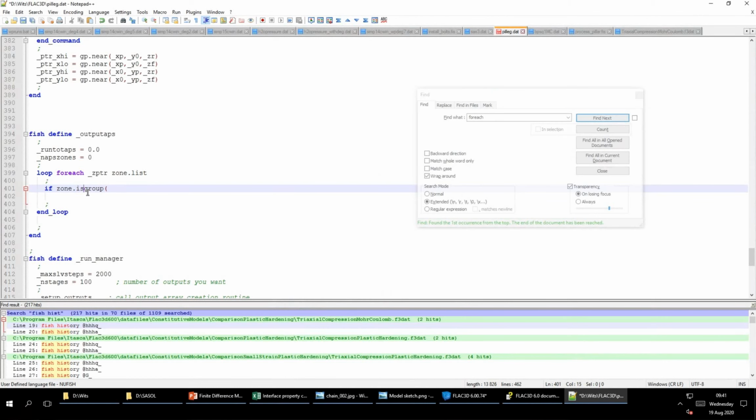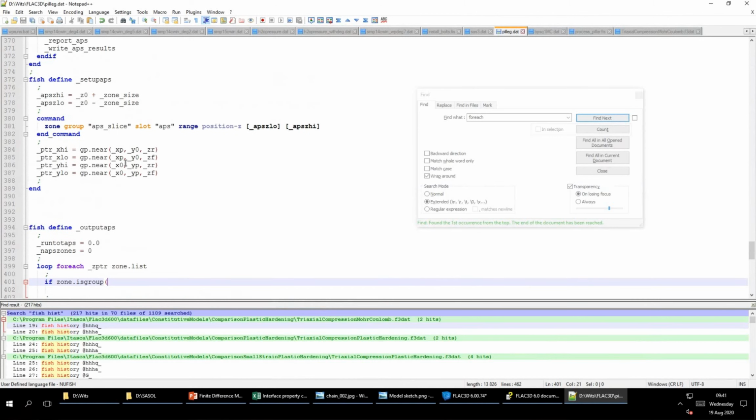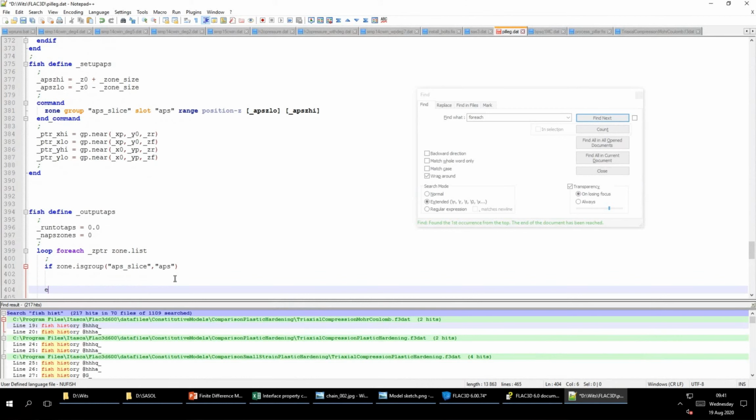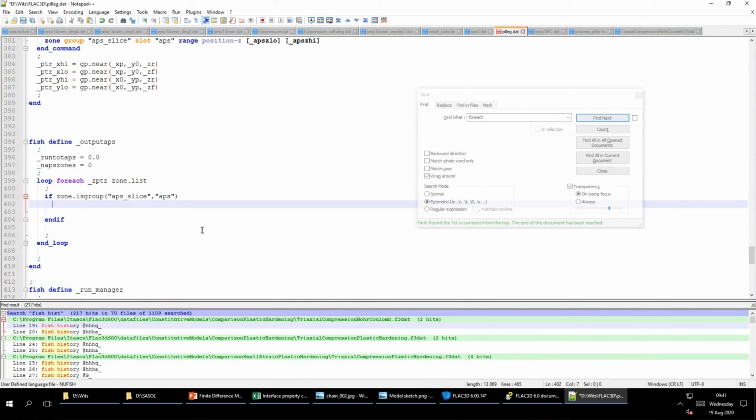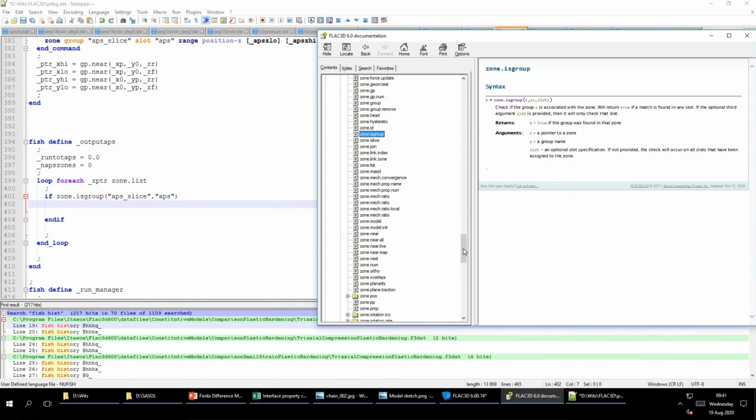So it'll return a boolean, which will tell me true or false. Basically, it's a test for whether the thing is in this group. So the group will be APS slice, and the slot is APS. So now I know I've got one of the required things. So, do I use Sigma 3 or do I use Sigma Z? I'm going to go with Sigma Z because why not? It's not going to be that different anyway.